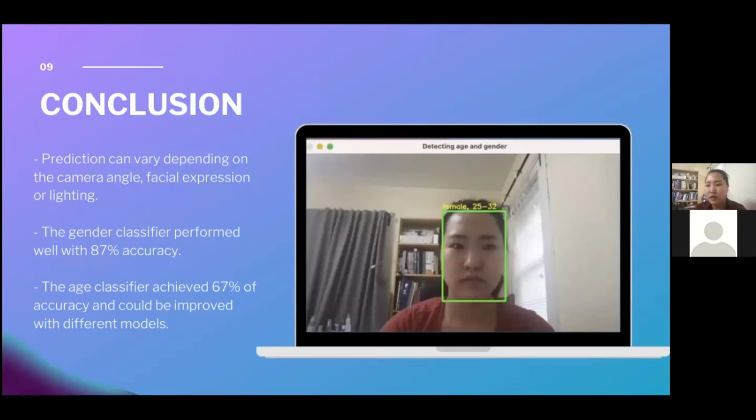As you can see in the demonstration, the prediction can vary depending on my camera angle, my face expression, and lighting. Overall, the performance was pretty decent, but for further work, I'd like to see if different CNN models work better or not.